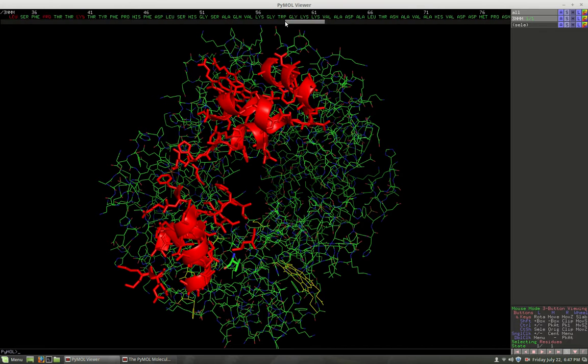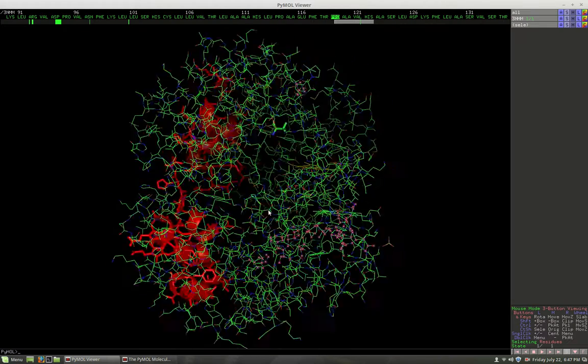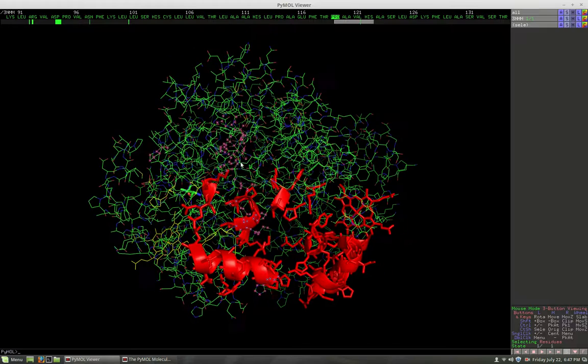Alright, so this is just showing you how to use the sequence part. Like I said, you can choose here, or you can, holding down the shift key, choose residues, or molecules and atoms in the actual picture. Alright, and that's our lesson for today.